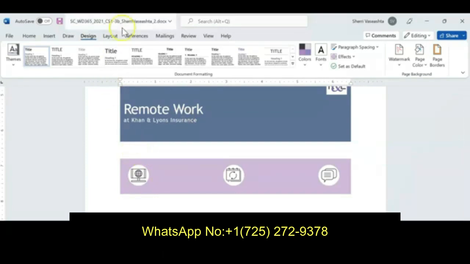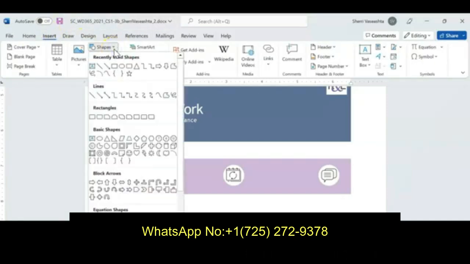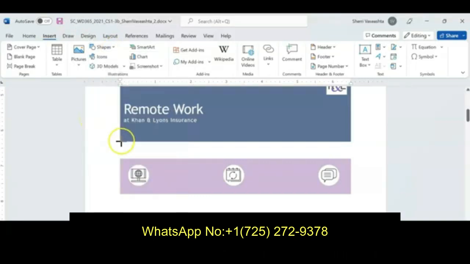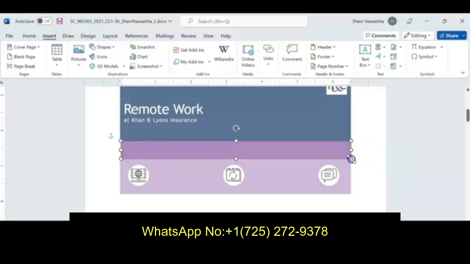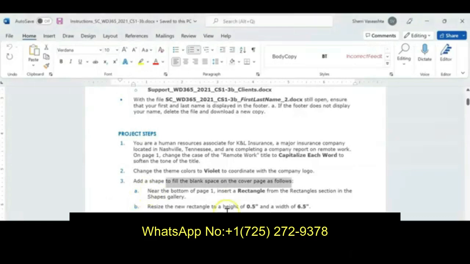So what we're going to do is go to Insert, and then we're going to look at Shapes, and then we're going to look at Rectangle, and we're going to draw us a rectangle. Now, I'm going to try to get it over this blank space as best as I can, but usually I have to adjust the size afterwards. So it's pretty close. I'm kind of lining it up like this, but then I'm going to refer back to my instructions to see how big.